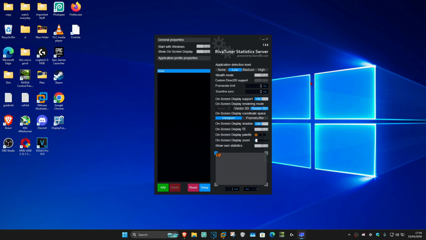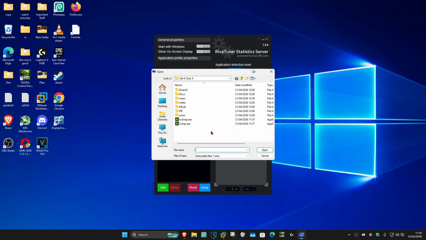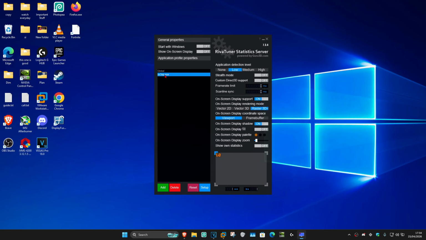And now once we're here, you want to click on add right here. You want to add your game.exe file. So just go through your folders until you find your game. You want to add the .exe file of your game, the executable. Double click on it, which will then make it appear right here. And you want to select it.